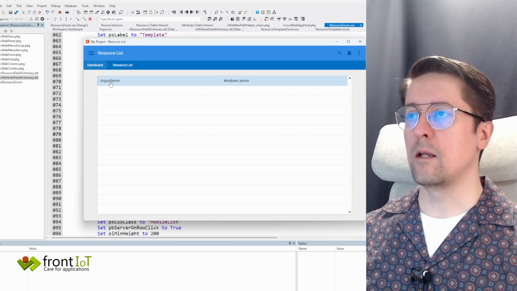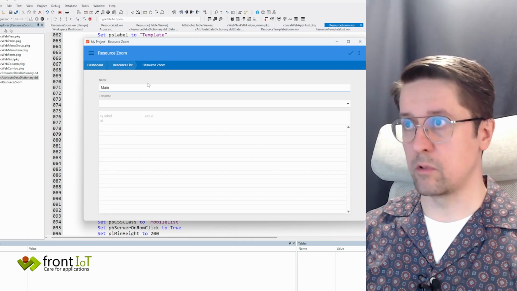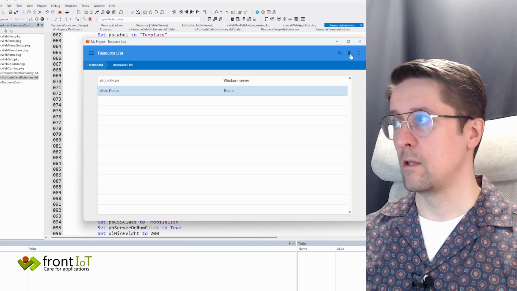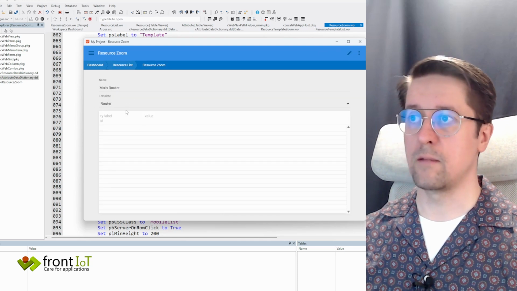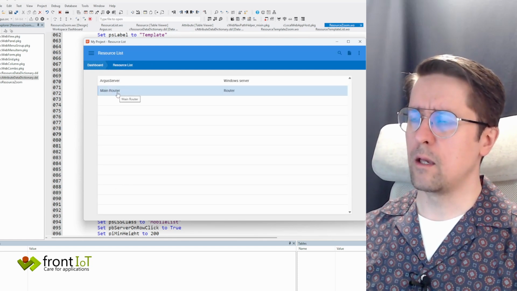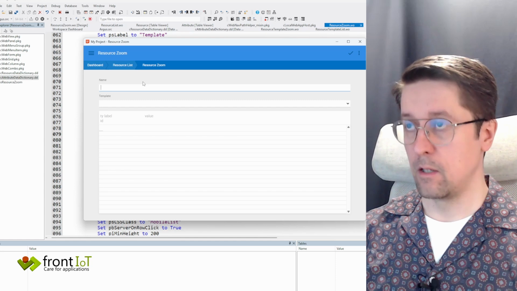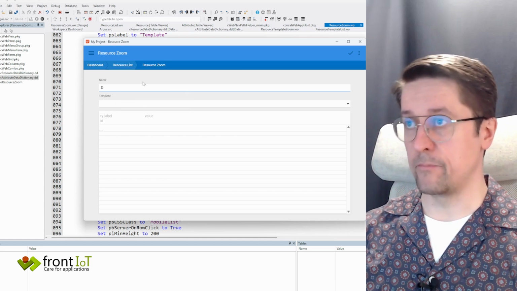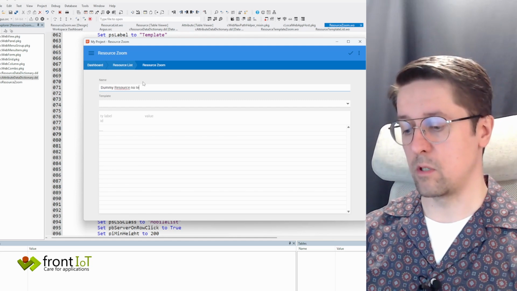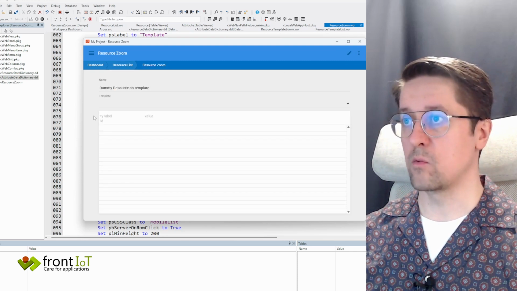And now we can go in and create a new one, main router, and select the template router. Save, and it has the template router. We also would like to be able to create a new template without any dummy resource, no template, and save that. That works fine as well.